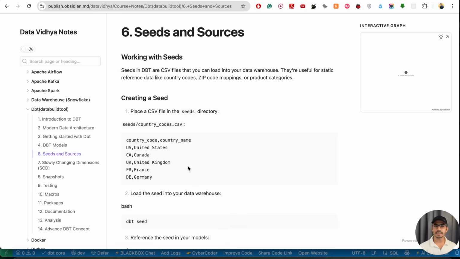So the new concept, right? Seeds and sources in DBT. Seeds in DBT are CSV files that you can upload into your data warehouse. They are useful for static references like country code or zip code mapping, and product categories. This is what I told you initially, right?